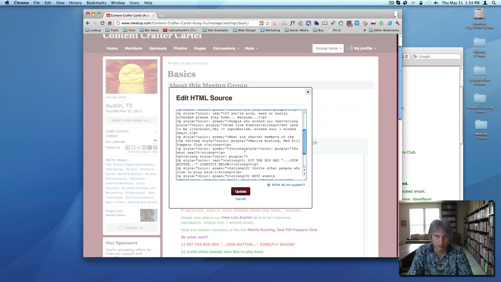I could probably make that, let's see. So there's an EM around the strong for that. So the free live events, see there's an EM tag right there, and that's before the strong. So that should be EM.